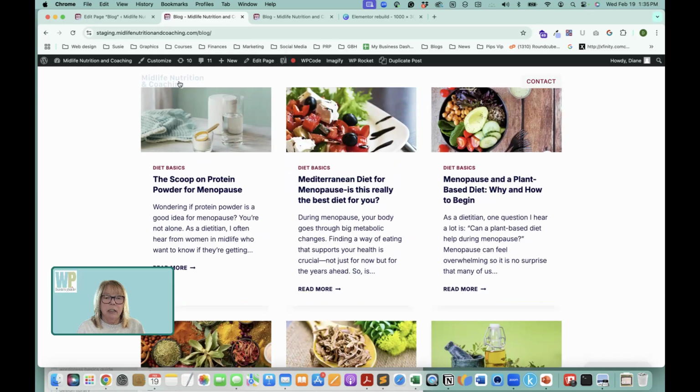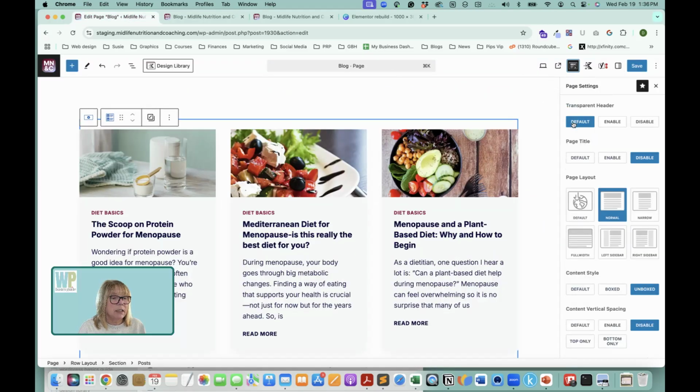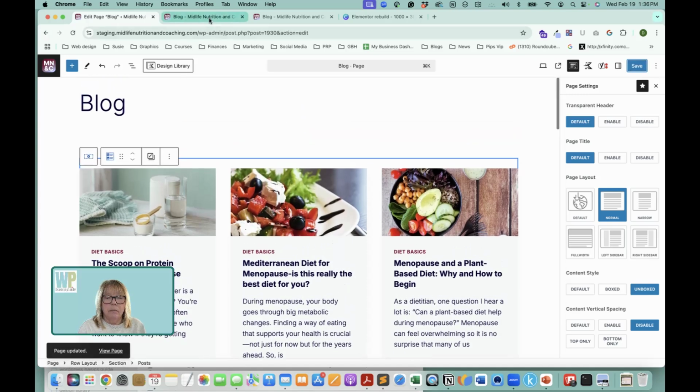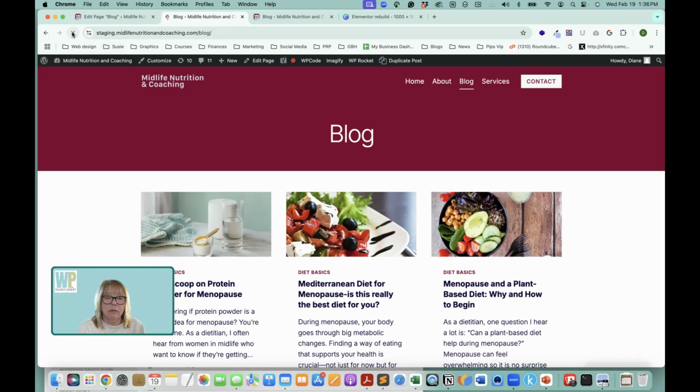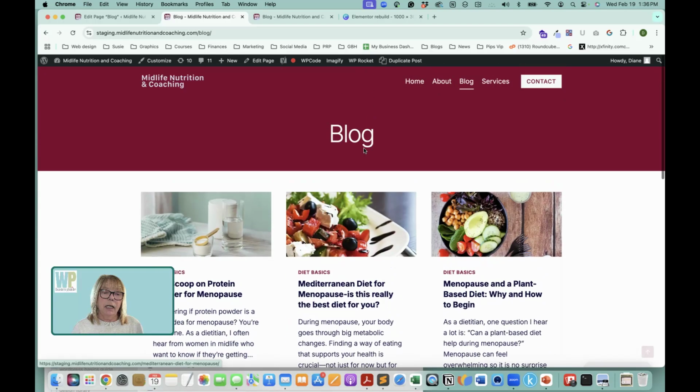Okay, so here we are. Now you can see that we have a spacing issue here. The page title is not showing. So I'm guessing it's in here. I'm going to go to page settings. And yeah, the page title's been disabled. I'm going to put it on default. That way we can work with the customizer and figure out how to change this over now. We'll still have the transparent header to deal with.